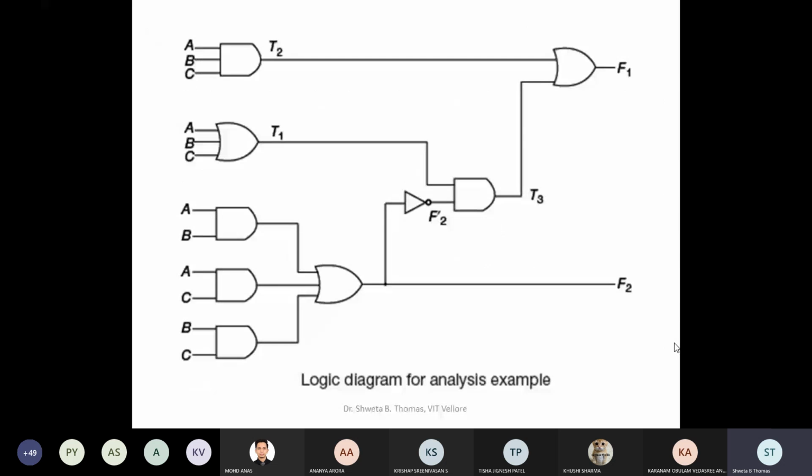If I ask you to write the Boolean function for this logic diagram, will you be able to write the expression for this? Yes, ma'am. See what I am telling you here. This OR gate output is not mentioned. I just want to know the expression for F1 and F2. Input is given to you. Can you do it?